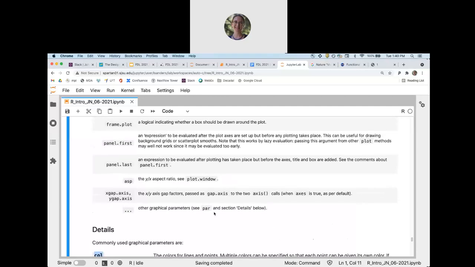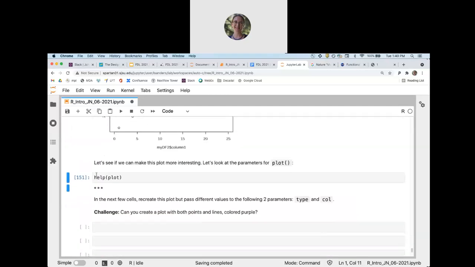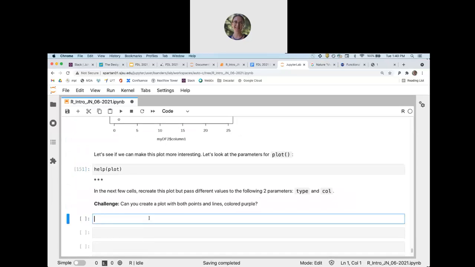So let's go back up and hide this help menu. And go ahead and use what's in the help menu and what we've learned so far to create a plot with both points and lines colored purple. And just hang on to your code for a couple minutes, and then I'll ask you to put it in the chat and we can discuss.